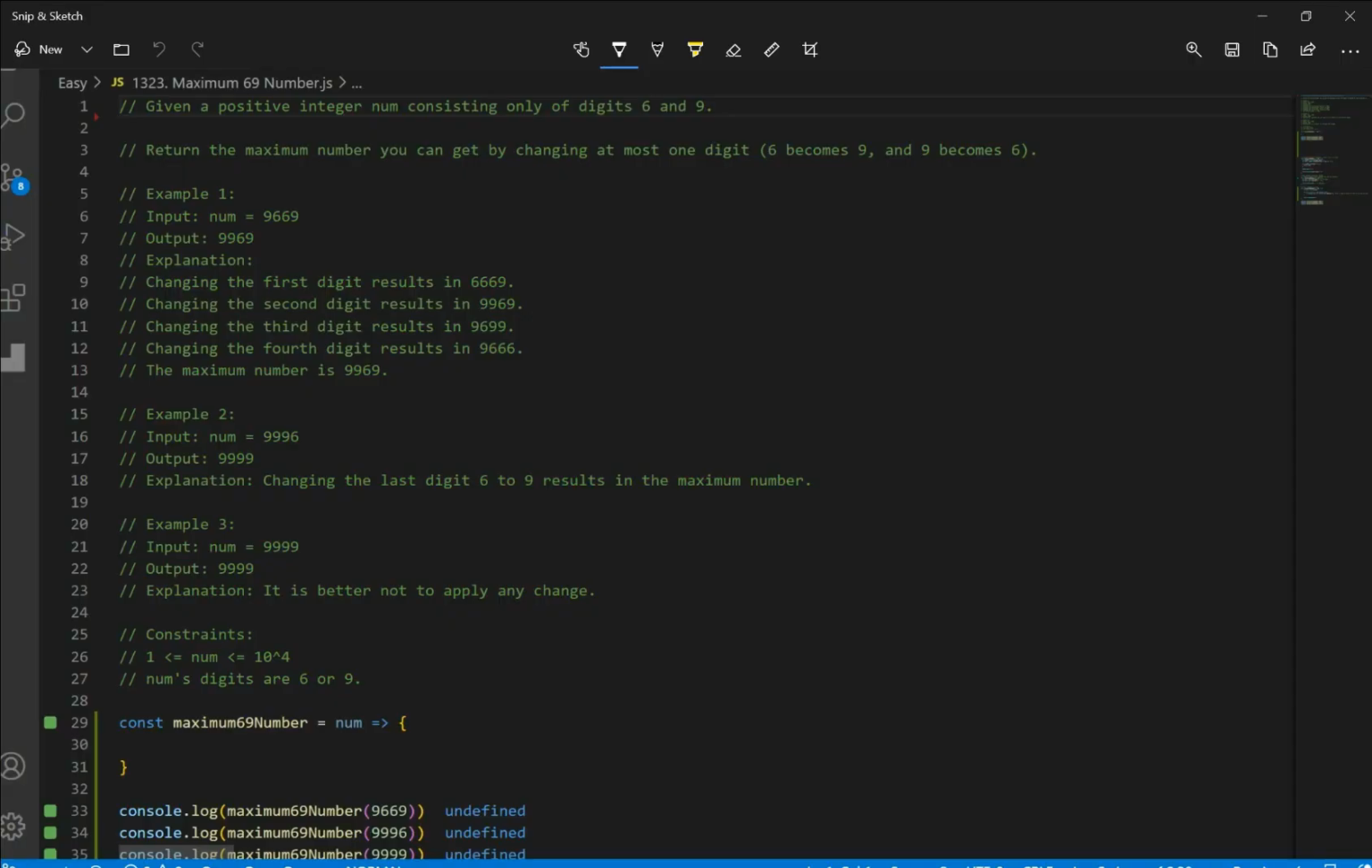Let's go over 1323, Maximum 69 Number. Given a positive integer number consisting of digits 6 and 9, so a number consisting of only two digits, return the maximum number you can get by changing at most one digit, changing a 6 to a 9.